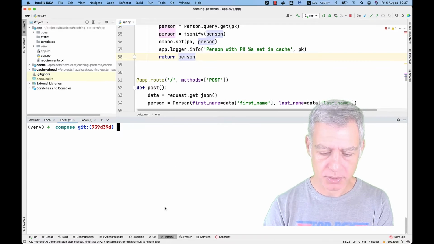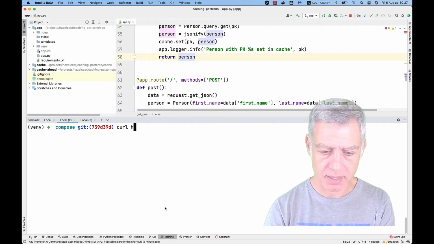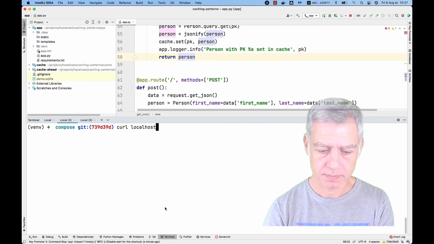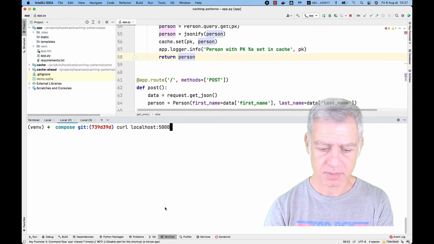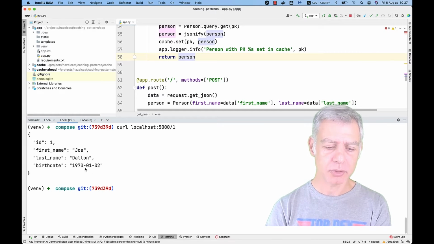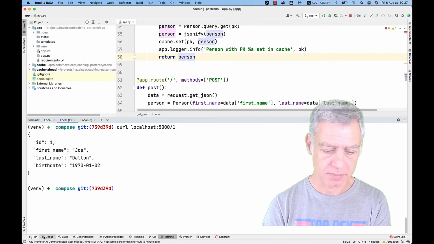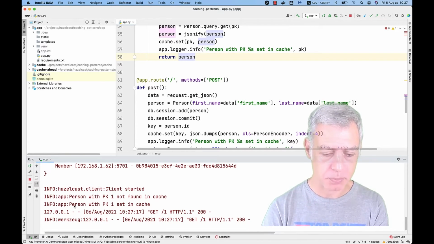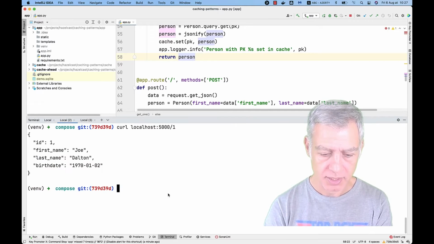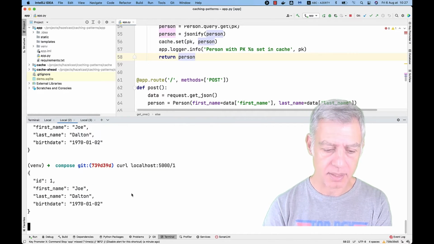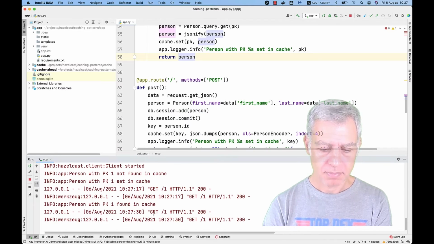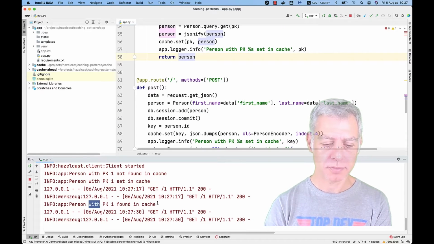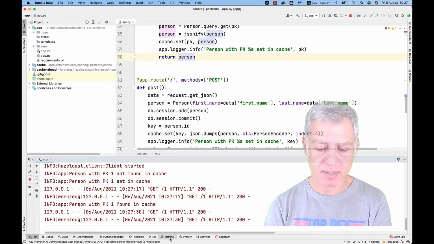And I can curl it. So curl localhost 5000, get first entity, and it returns me Joe Dalton. And at this point, I should have in the log: person with PK1 not found in the cache, person with PK1 set in cache. If I ask it again, the same key, then I have PK1 found in cache, so I don't go to the database.